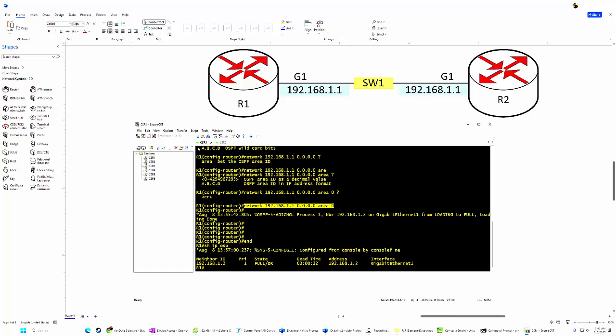However, this concept should not be concerned with a point-to-point link. What's a point-to-point link? From router 1's perspective, when it sends traffic down G1, the only other device that's going to receive that traffic is what? Router 2 G1. It's point to point. There's nobody else on there.